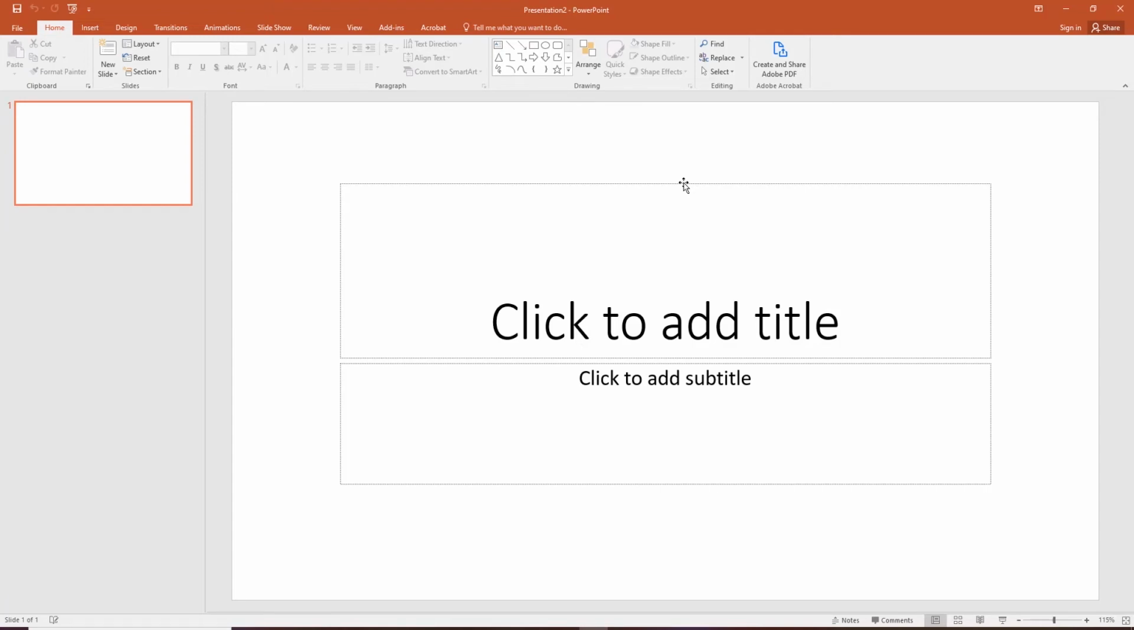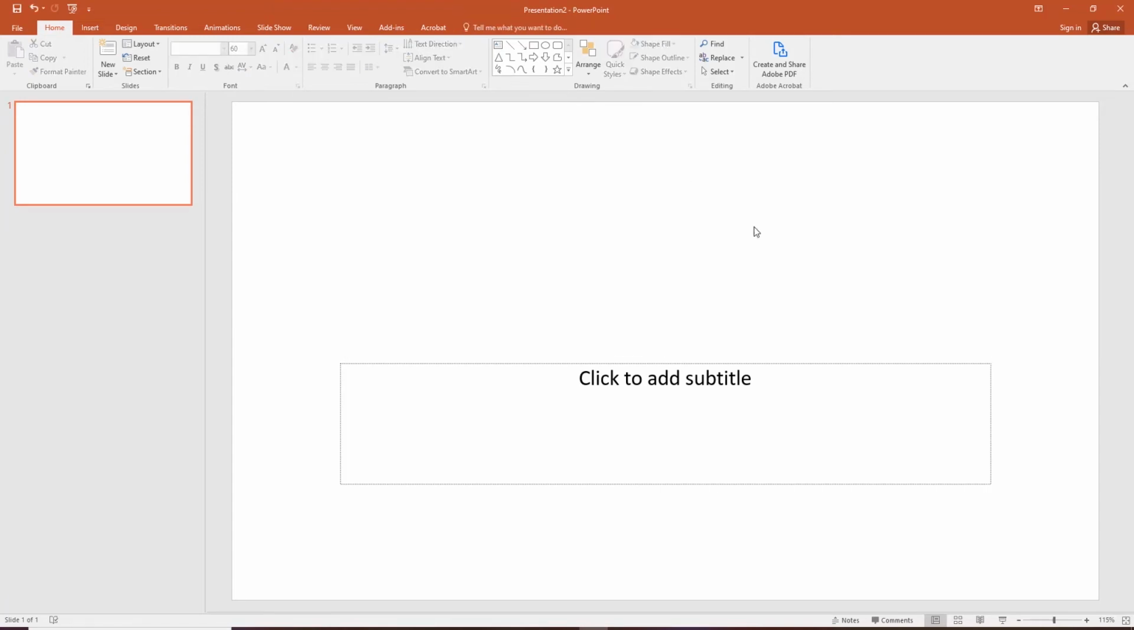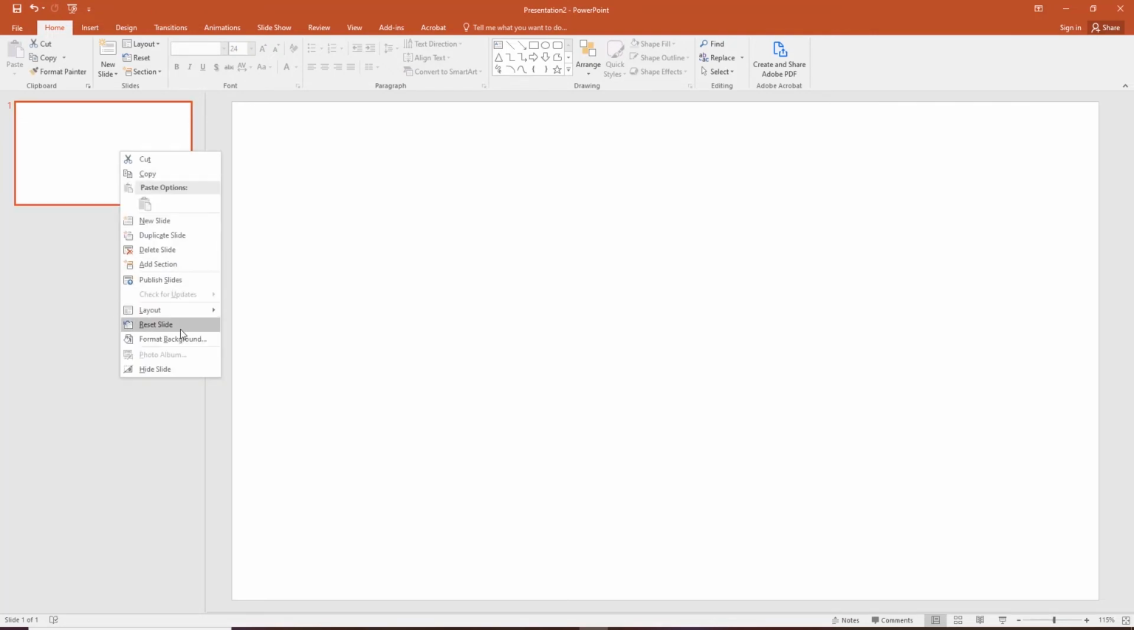Here we go. Now you click this box and you delete. You click the next box and you delete. We want everything to be plain, nothing on the scene. Then you go towards your right hand, your left hand, and right click. You go to format background.